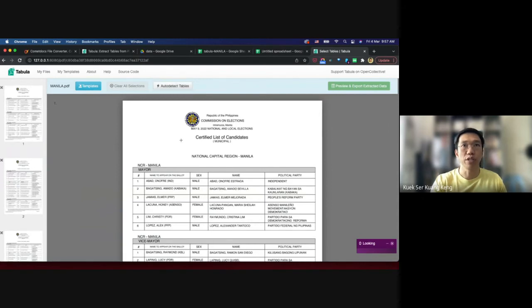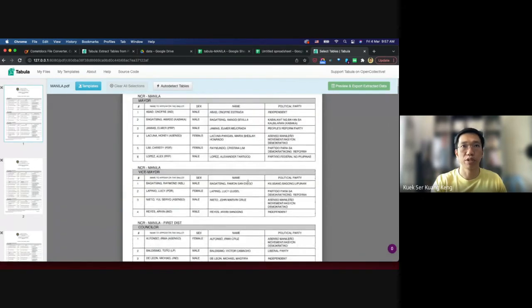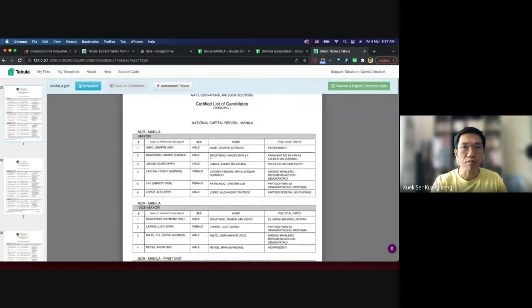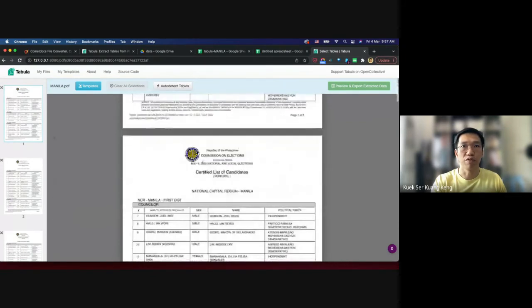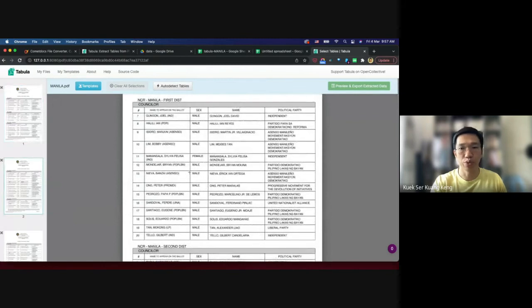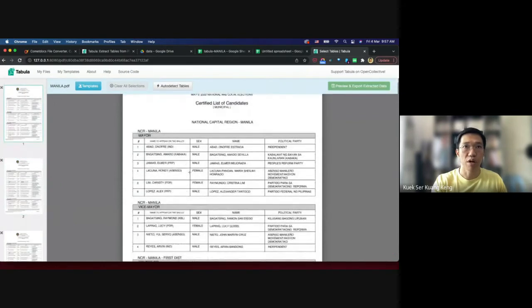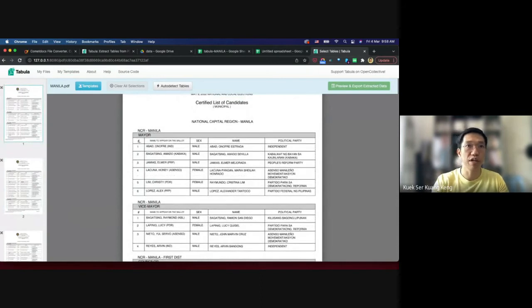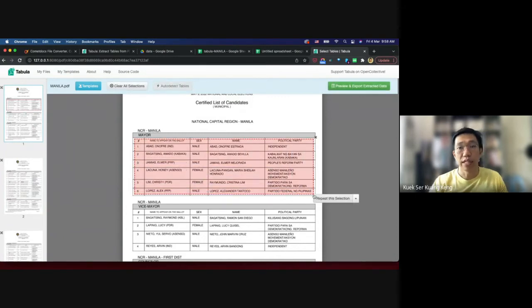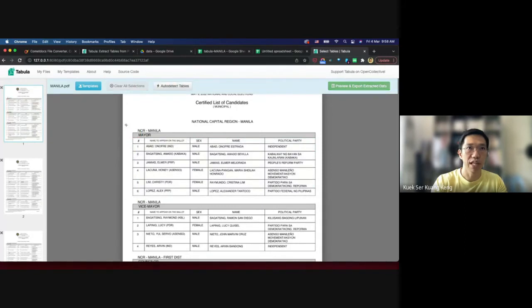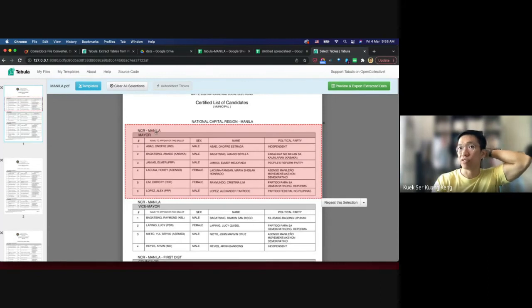Once the document has been uploaded on Tabula, here is where you're able to convert the table in the PDF into a spreadsheet. So how do you do that? It's very easy, guys. You just have to select the table that you want to convert, the information that you need. There are some tips here. The tip is, don't select things outside of the table like this. Don't do this, because the NCR Manila is outside of the table.